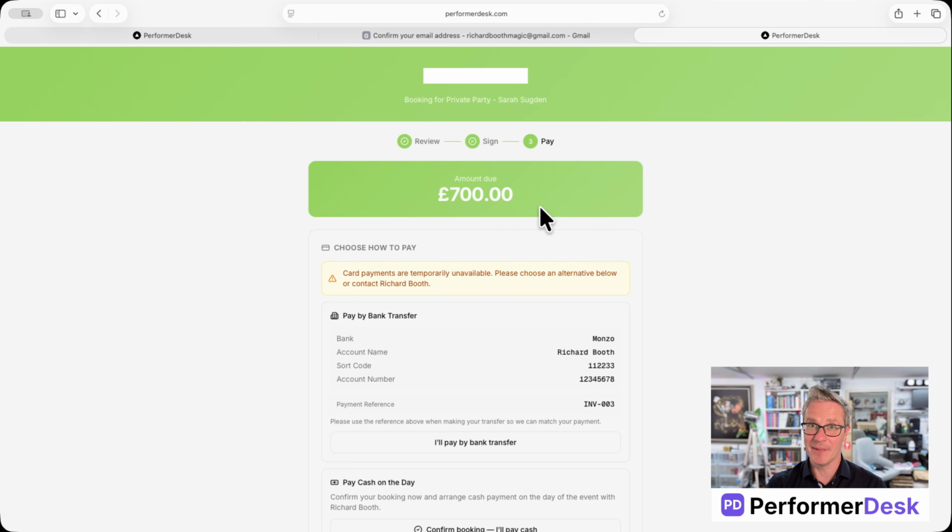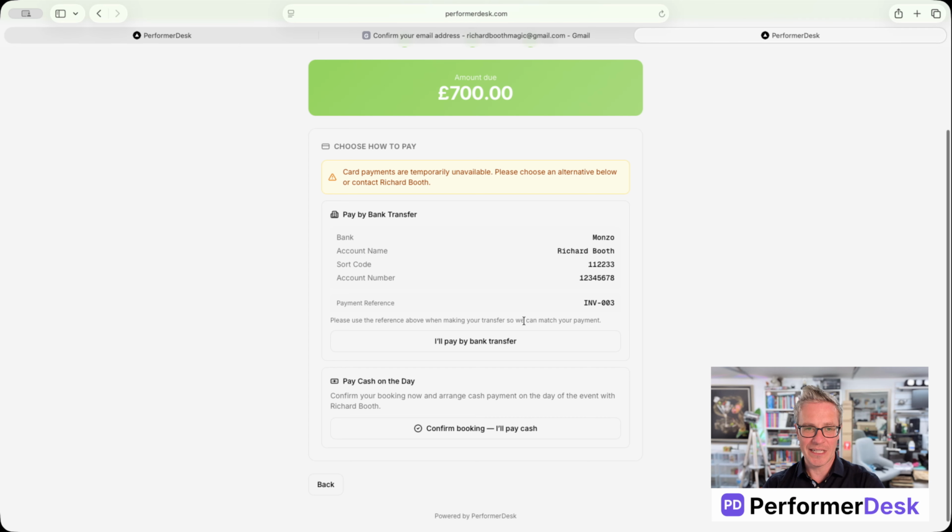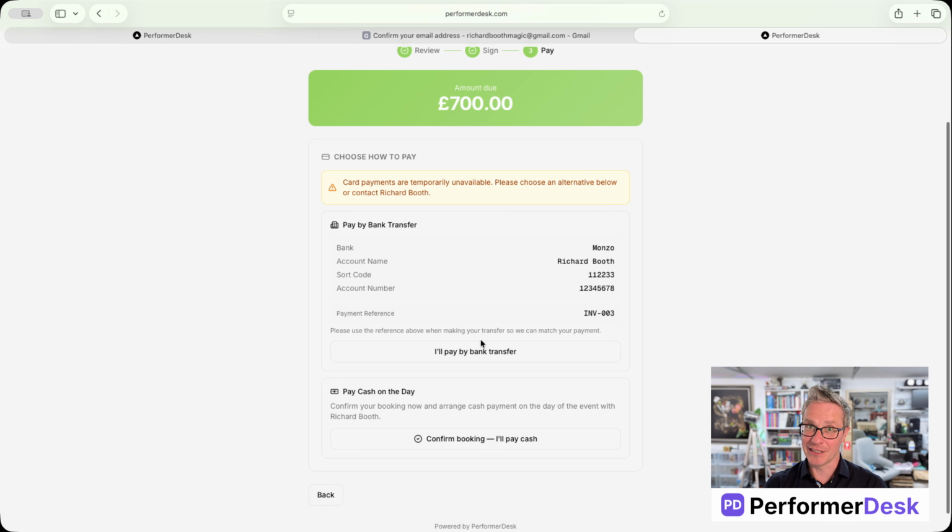Now it takes you, the client, to the payment page. So it is so cool. This does everything for you. Card payments are temporarily unavailable, but this is where I would have chosen which payment methods I am offering to my client. So I'll pay by bank transfer. All your bank details are here. They click that and it's now confirmed.